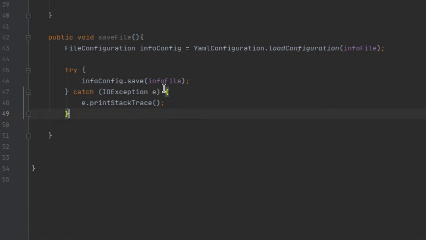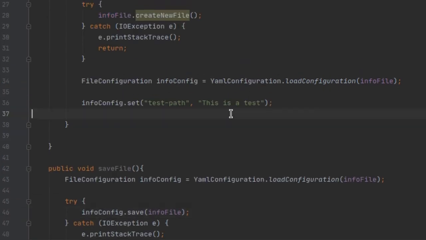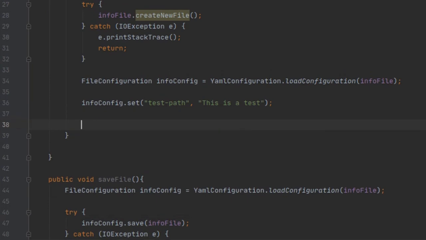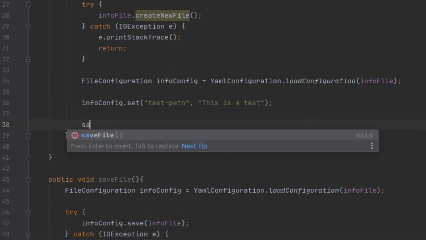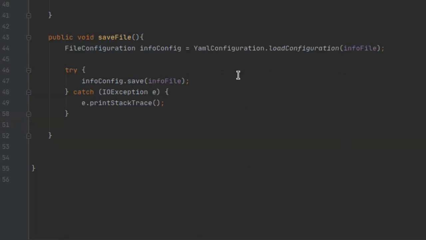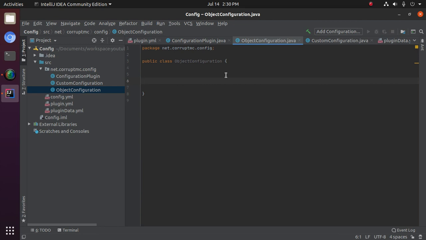So there we go. That's all you have to do to save your file. You can go ahead and add a little message here to log to the console that your file is saved, whatever you want it to do, but I'm not going to do that in this instance. So we can go ahead and do save file like that, and it will save our info configuration file just like that.